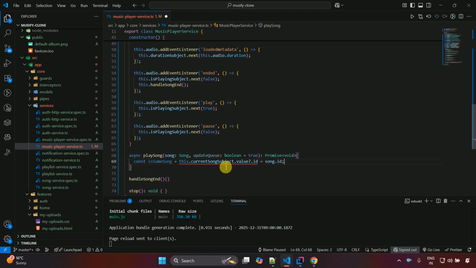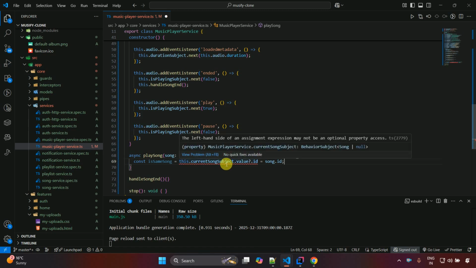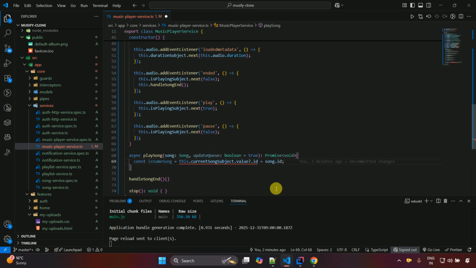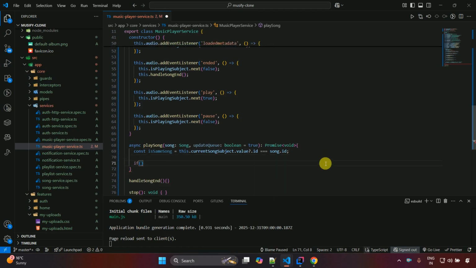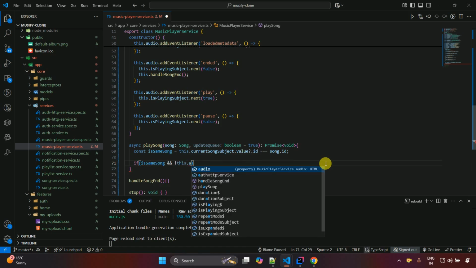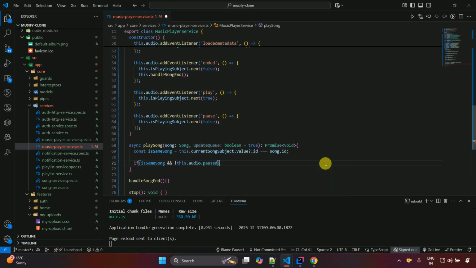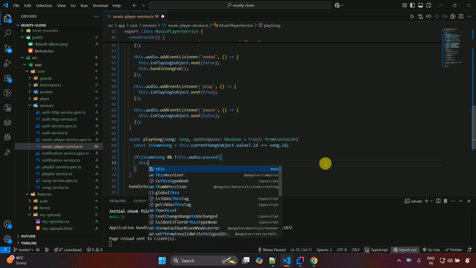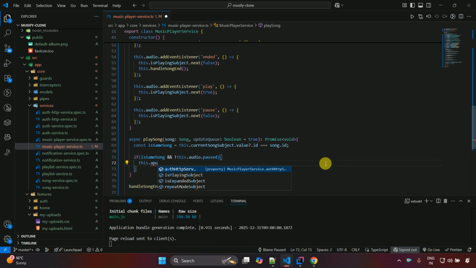Okay, it's throwing some kind of error, maybe optional. Okay, let's make it as triple equals, sorry. So we are just checking like this, and if isSameSong, if that is the same song, then we are just going to pause that song. So for that we are going to write the logic. So this.audio.paused, this one, and this.pause, okay no pause.